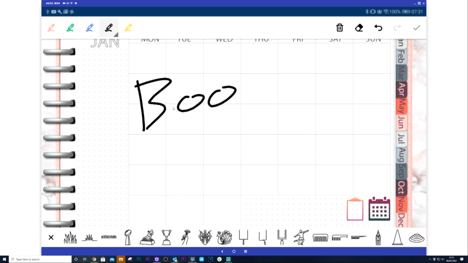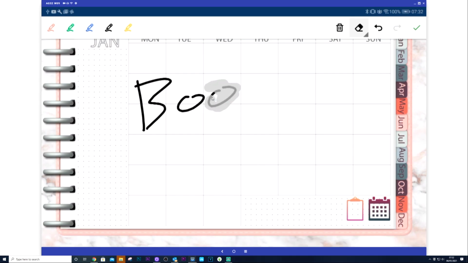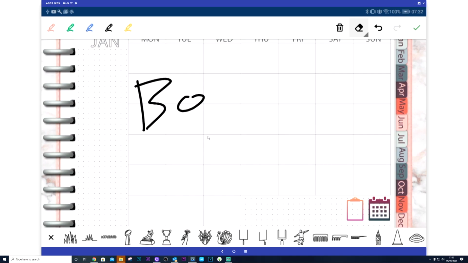Now, as you can see, I've written boo with my finger. I've still got everything selected. And at this point, as soon as you've actually written something, either using your stylus or your finger, the trash can, the eraser and the back button all become active because it's allowing you to edit what you've just written. Now, for instance, if I wanted to erase the second O, I will click on the eraser and I will click and hold with my finger over the bit that I want to erase. It will put like a highlighter on it, and then when I let go, it will take off the O.